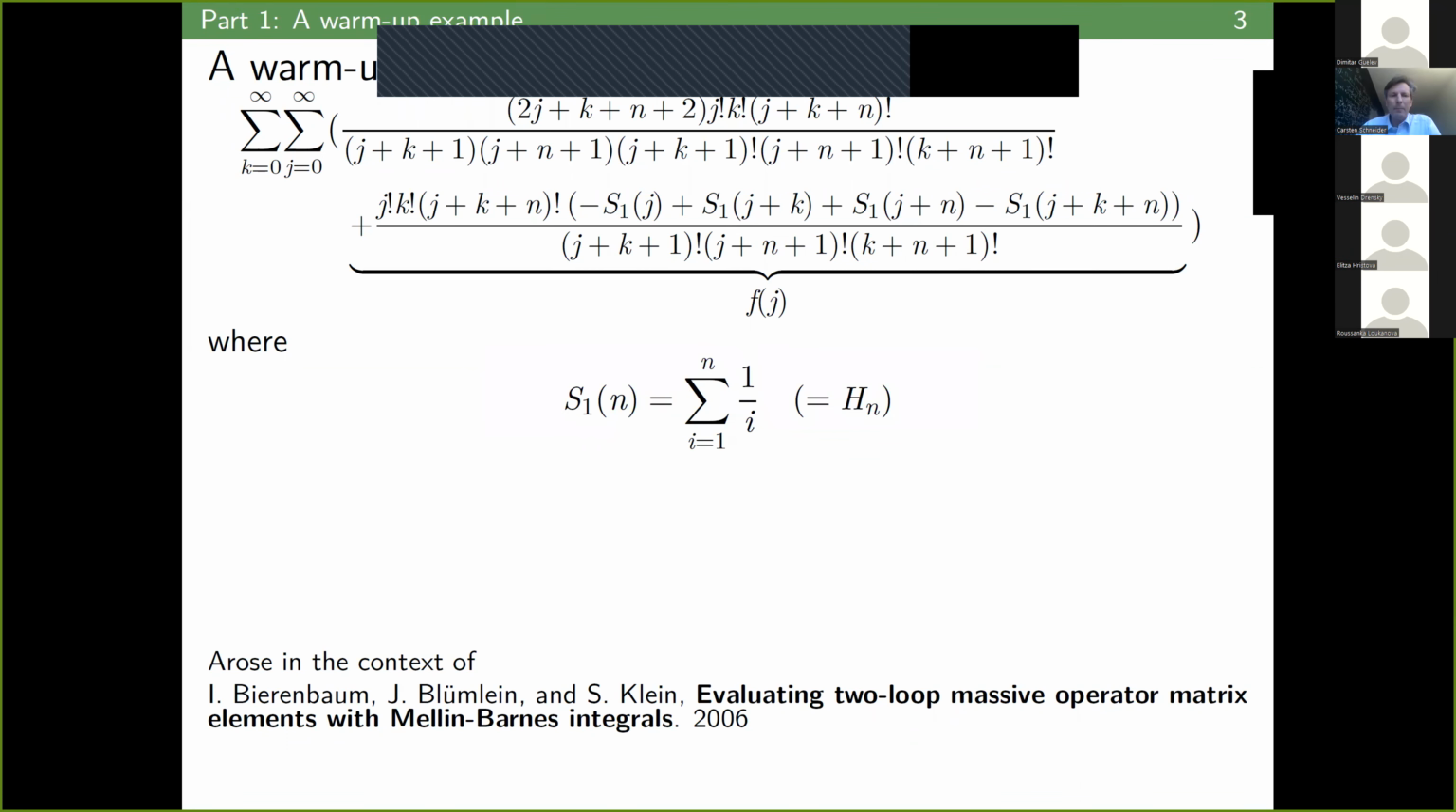So let's look at the following example. You see here a sum. And if you look closer at the summand, you see here, for instance, j factorial, k factorial, and more complicated factorial expressions. And the second term of the summand is again a product of factorials times a linear combination of these guys. And if you have a look how they're defined, it's S sub 1 of n. And with that object, I denote the nth harmonic number. So usually maybe you're more familiar with this notation, h sub n. But in this talk, I will stick to that notation, which is more familiar in the particle physics community.